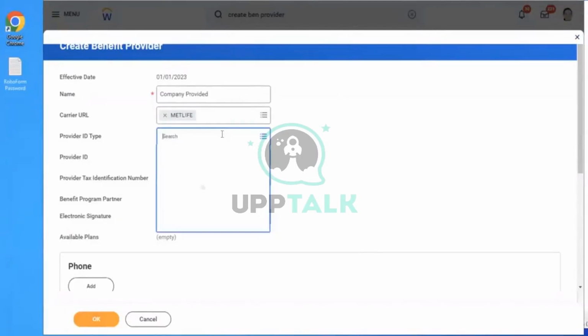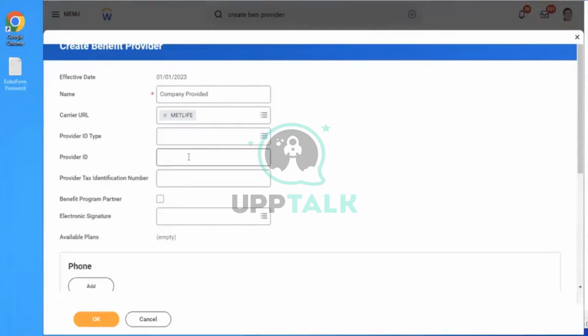And here we can also give the provider type ID. It looks like nothing has been configured in this. And the provider ID also. The tax IDs and all we can provide here. Provider tax identification number, like the federal employer identification number. Those details also we can give here. The customer will provide these details.